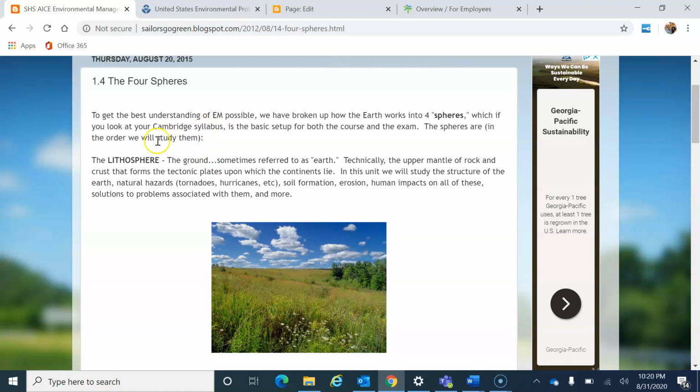So the spheres are, and this is the order we'll study them, the lithosphere, which is the ground, sometimes referred to as earth. All right, not Earth with a capital E, but just earth. The ground is earth. People are like, oh, let's go dig up the earth, right? Technically, this is the upper mantle of the rock and crust that forms the tectonic plates on which the continents lie. In this unit, we'll study the structure of the Earth, natural hazards like tornadoes, hurricanes, earthquakes, stuff like that, soil formation, erosion, human impacts on all of these, and solutions to the problems associated with them, and much more.